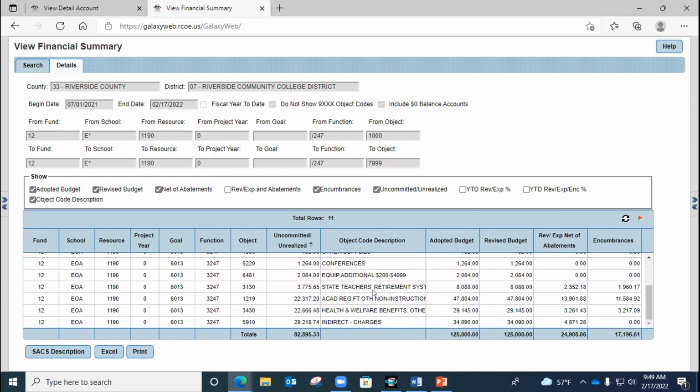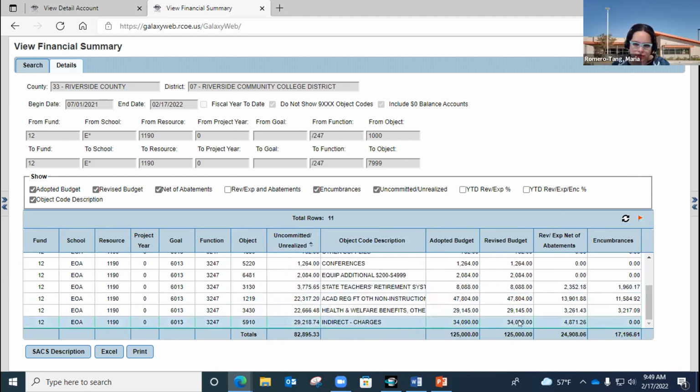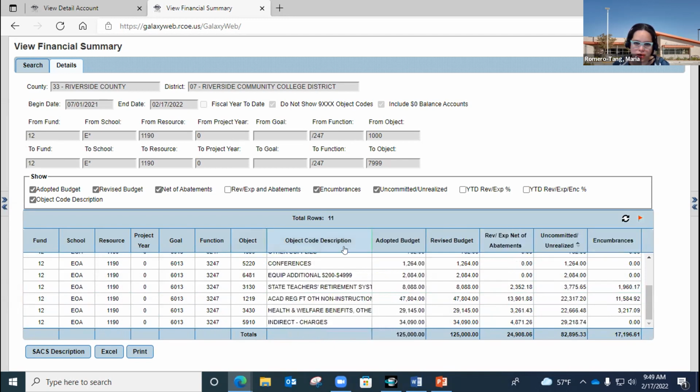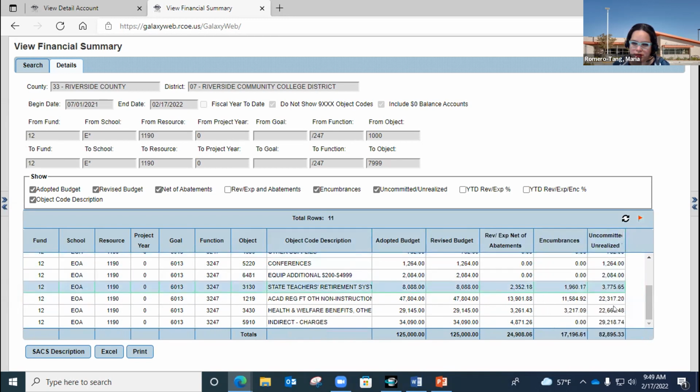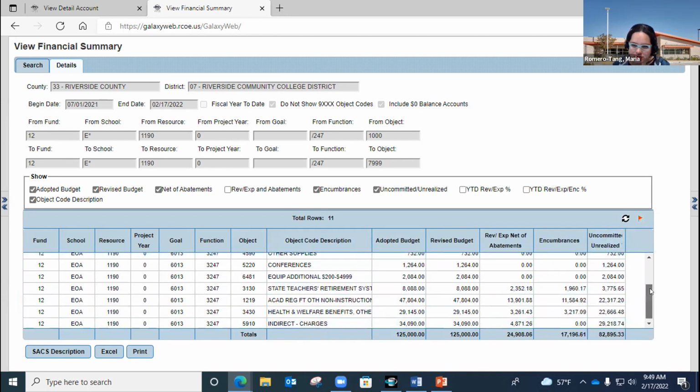Then you can download it to Excel. Another thing is sometimes if you look at this, you see, well, I have $17,000 right here uncommitted, or no, I moved my uncommitted. See, that's why I'm used to seeing it one way. And then you can also shrink them, make them smaller. So my uncommitted is 82,000, right?